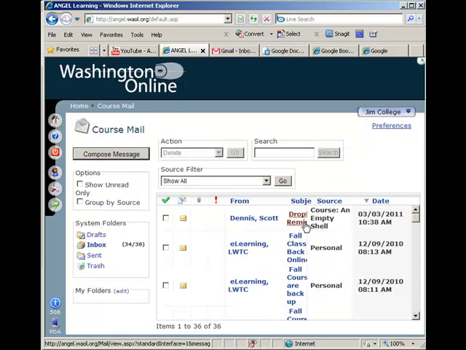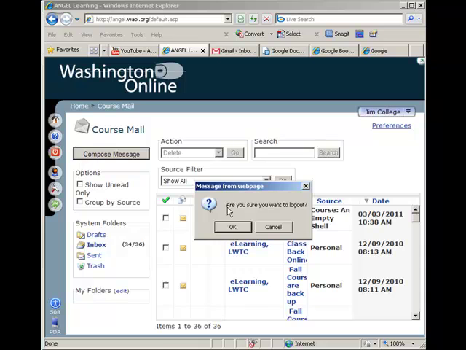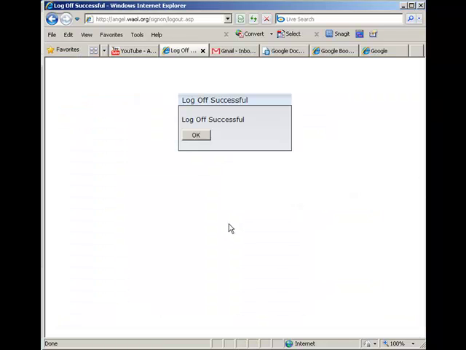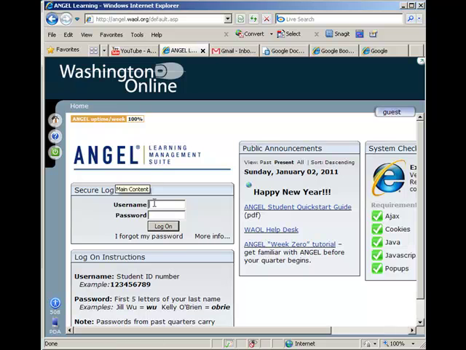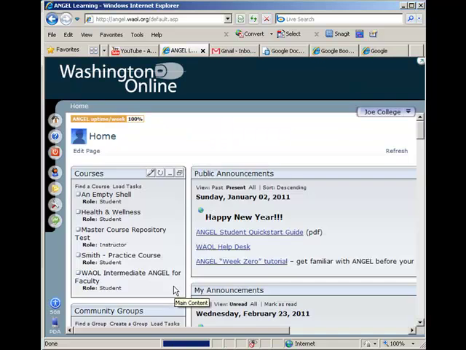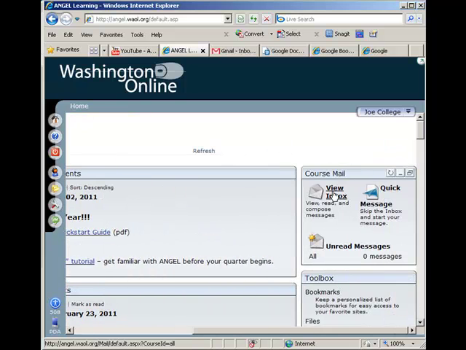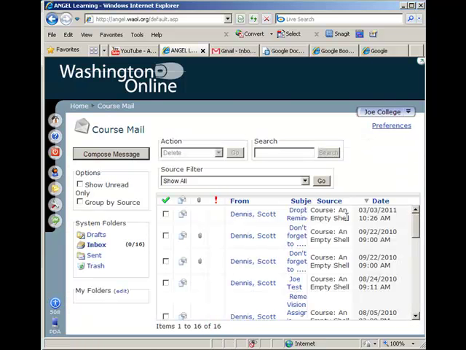Okay, there's the Dropbox reminder email right there from an empty shell, which is where we ran the agent. And now if I log in as Joe, there's no email, no new email. There's one from 10/26 that I ran before I scored Joe at 90% on his test, but there's no new email from the one that I just ran. So it worked.